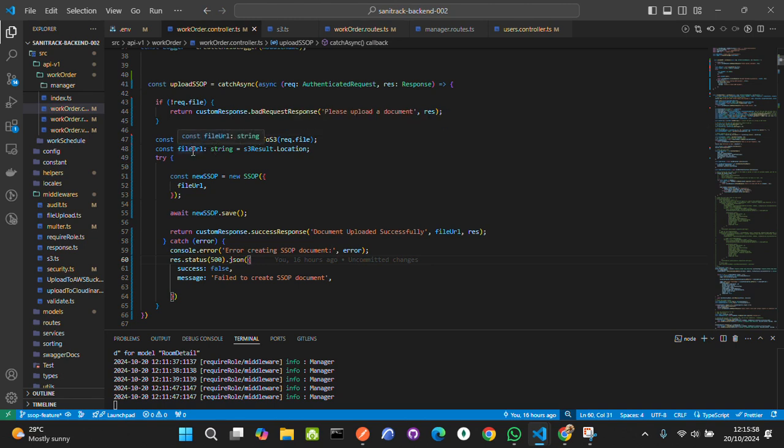So I assign that link to this constant file URL, and then I save the file URL in my schema, my AWS SSOP. The name of the document is SSOP. So when it's saved, it returns this file URL. It basically returns the link.